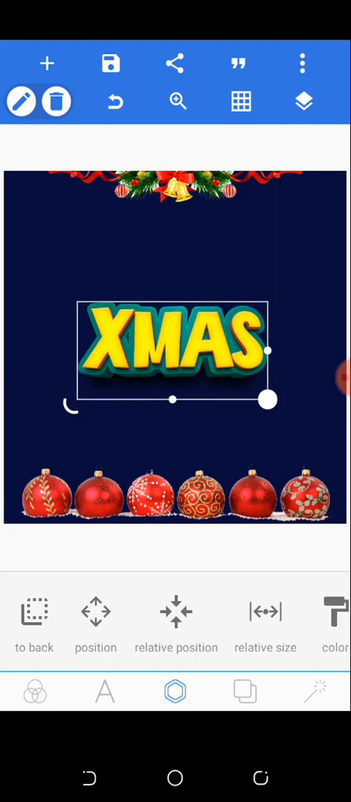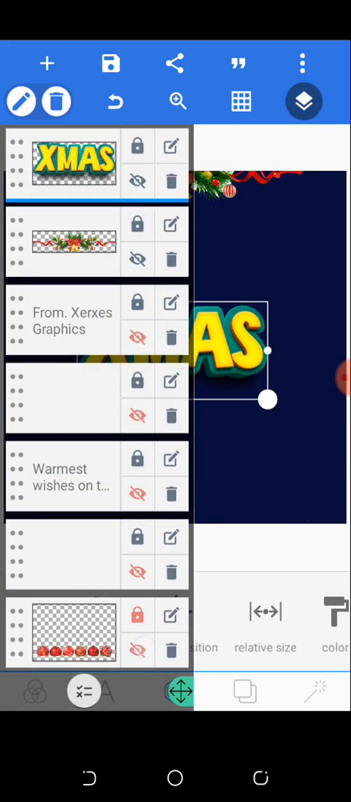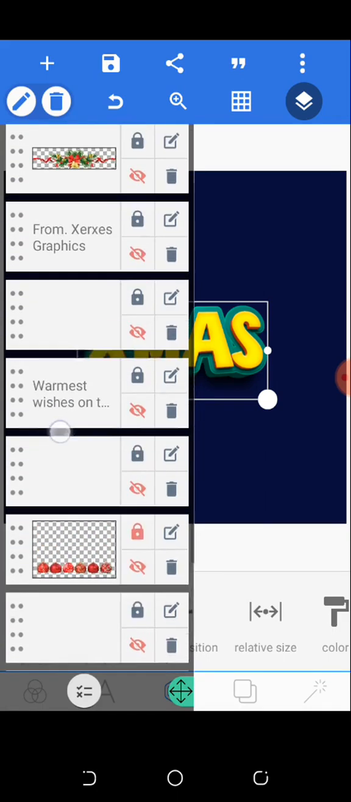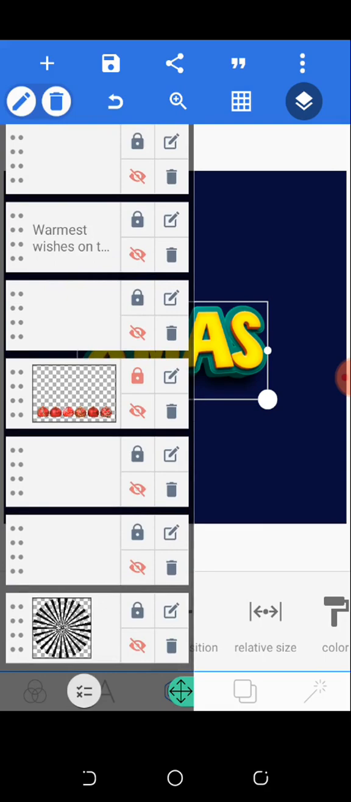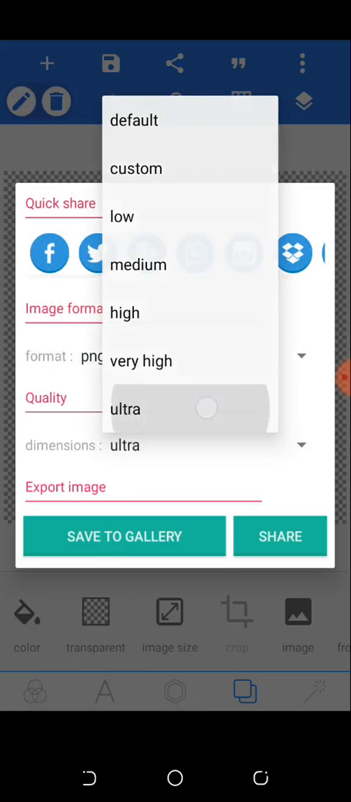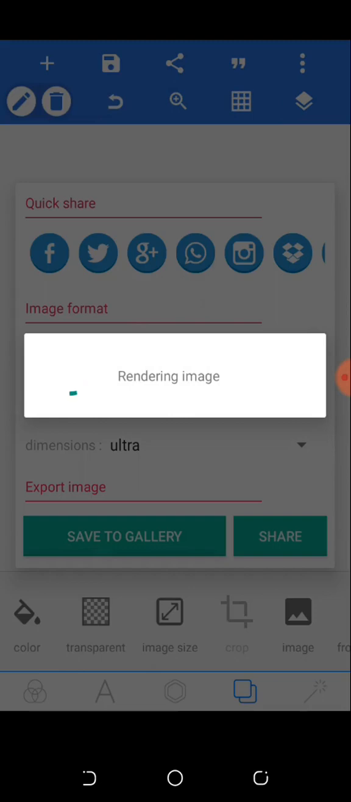So I'm going to save this particular text effect. That's all for this tutorial. I'll just save it. Save image. It's in PNG. When you are saving a transparent background, make sure it's a PNG, not JPEG.